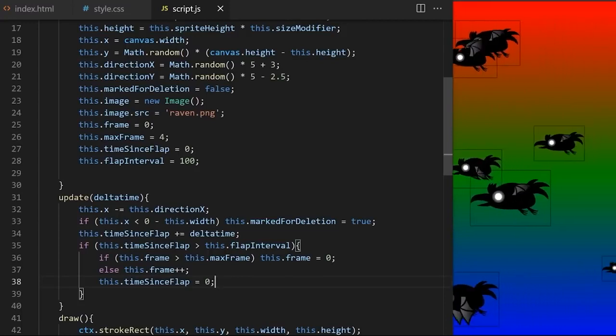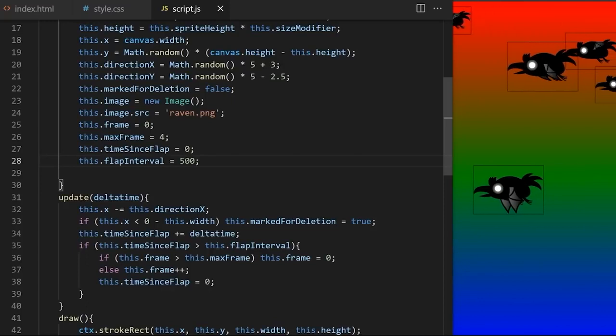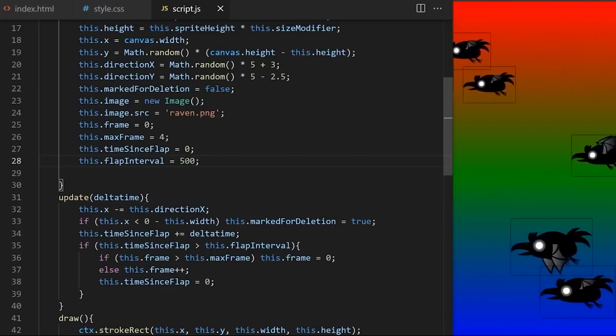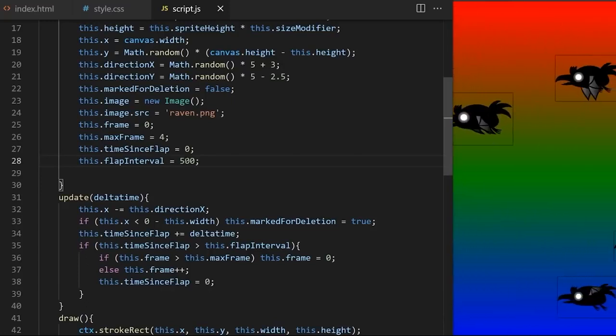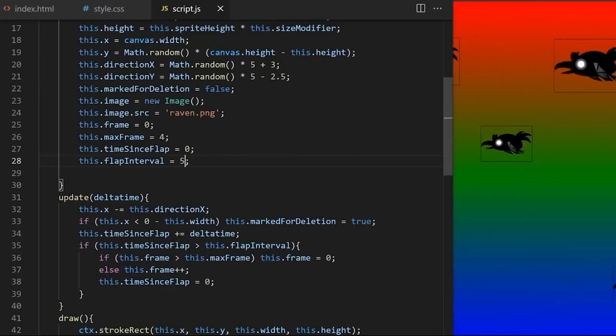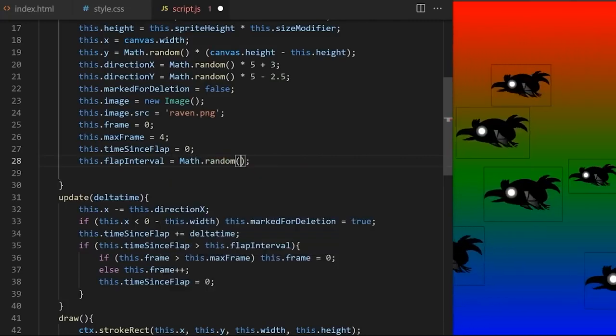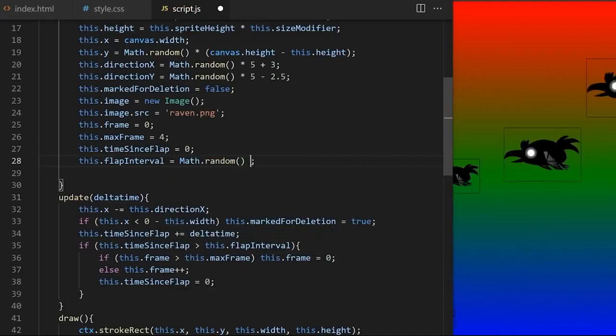Now I can change the value of flap interval and you can see it changes the speed at which we cycle through frames in our sprite sheet. 500 milliseconds per frame is very slow. 5 milliseconds per frame is fast, faster than my computer can handle, since we know my computer can serve next frame every 16 milliseconds as maximum.